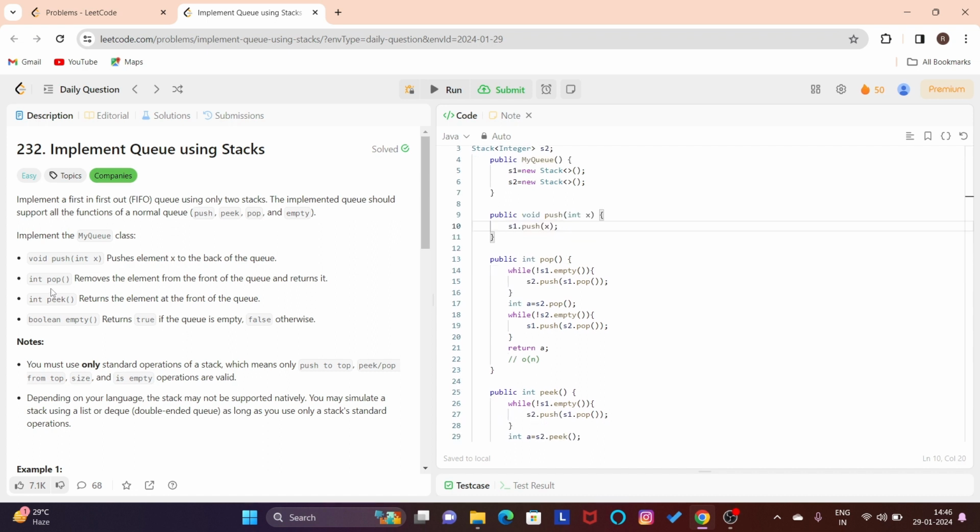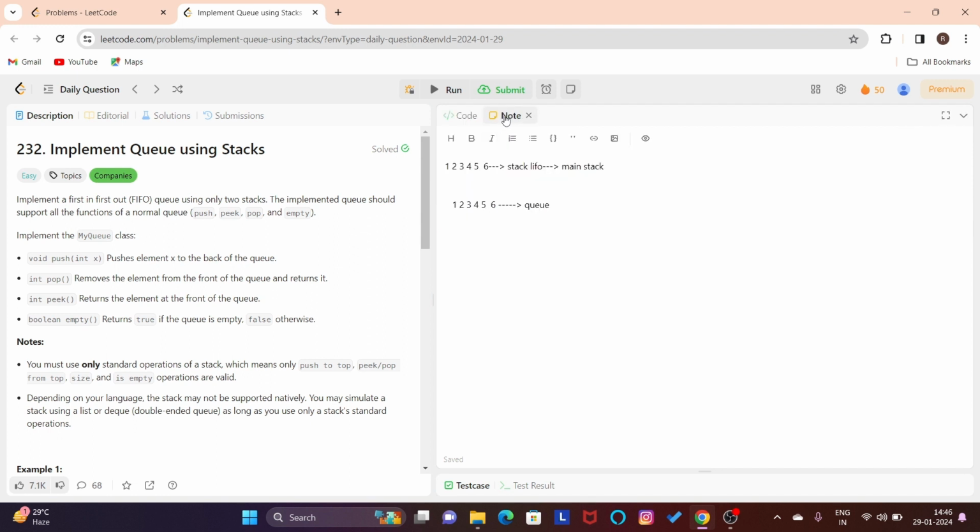Now let us understand how we can implement the pop function. In a queue data structure, what is pop? It is the remove function. From where can we remove the element in a queue? From the starting. But in a stack, we can remove only from the last. So for removing the first element in the queue we remove it directly, but for removing one element in the stack, we need to remove 6, 5, 4, 3, 2, 1.